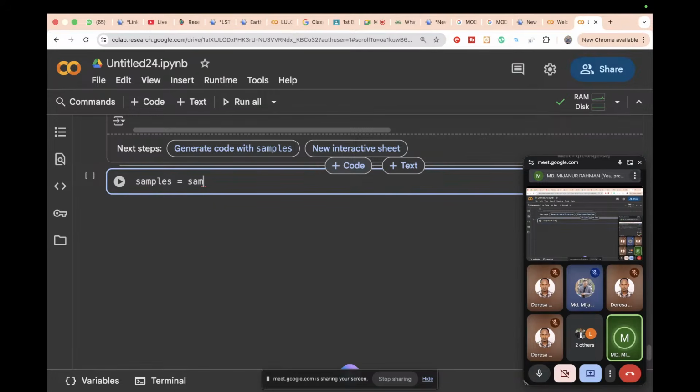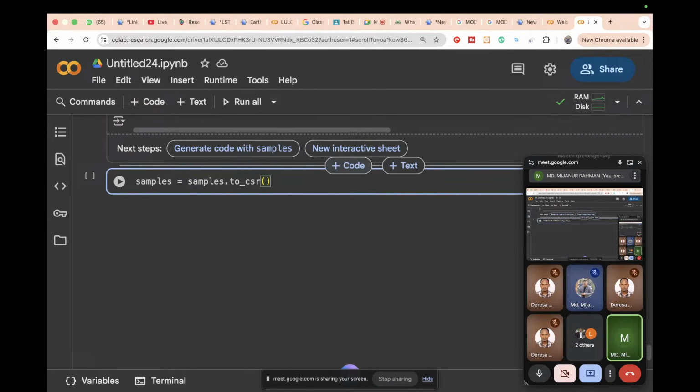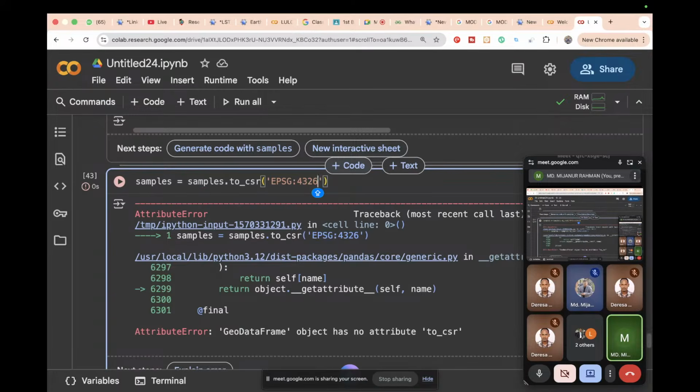samples, because this variable stores all my CSV file, and put the to_crs function. I put the value EPSG 4326 for my study area. So I simply convert, but it shows a problem. The problem is GeoDataFrame object has no attribute to_csr. Sorry, it is CRS.